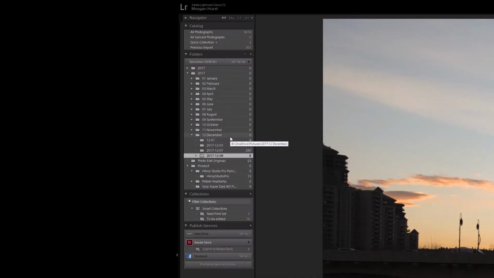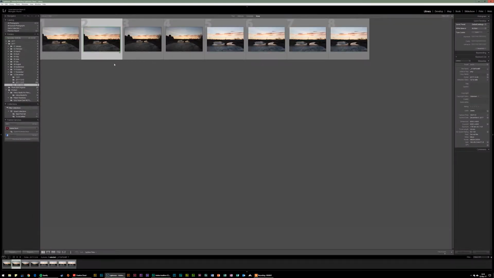So you can see on the left side here, I've got all my photos for 2017, all sorted by folder, down to the month, and then when you go into the month, you get basically by day. And it just makes it a little bit easier to find the right photo that you're looking for. So the photos we're going to be working with today is this set right here, all 8 of these.